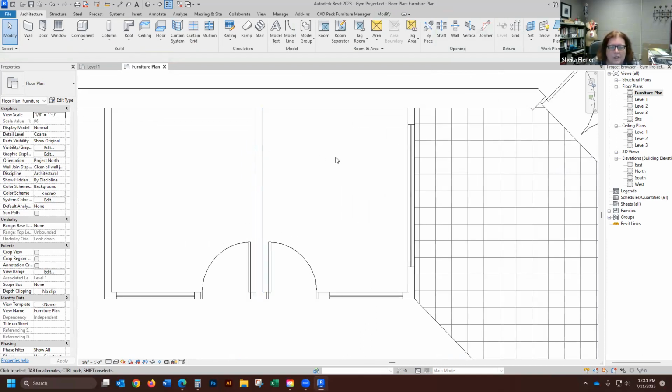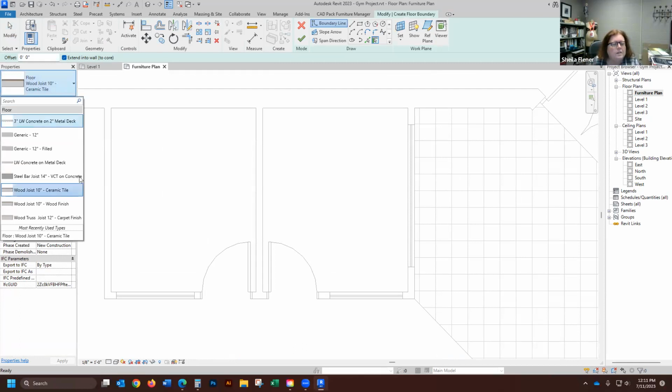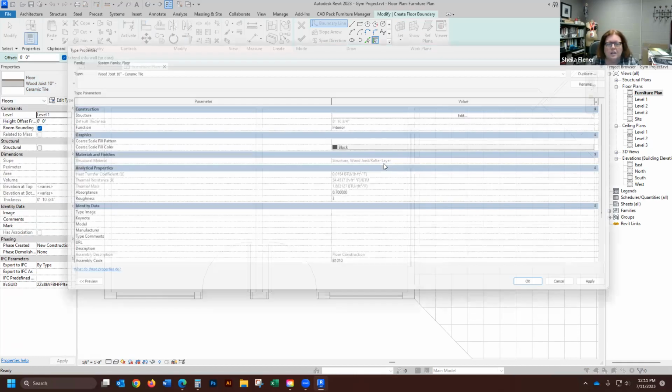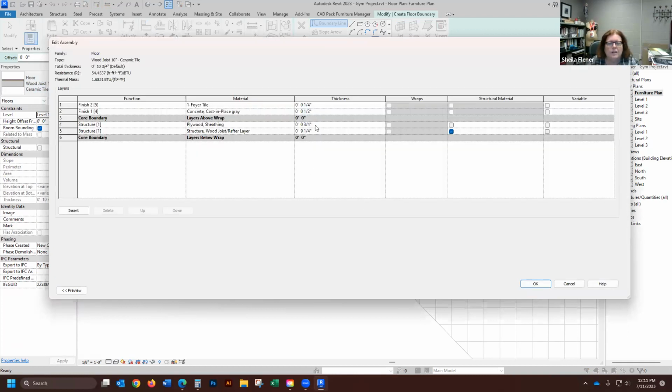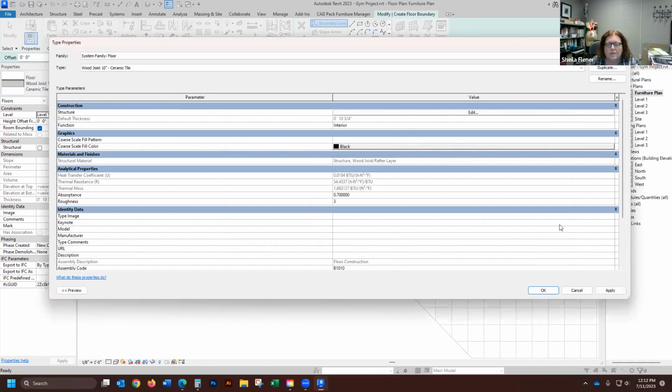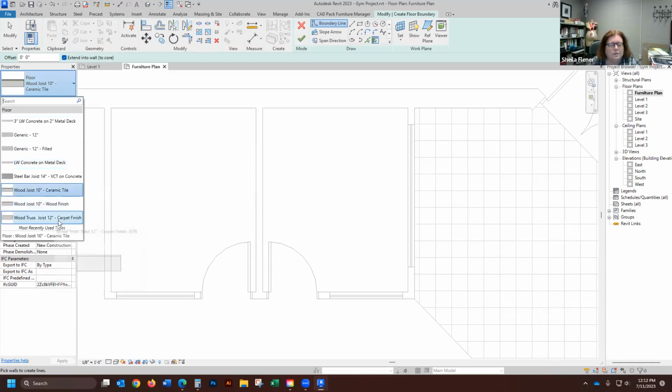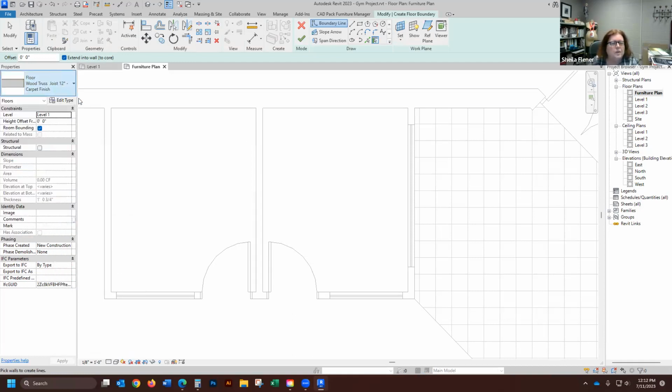So I can put carpet tile in these two rooms. So I can go to floor and find carpet finish. Now, notice that the carpet finish has a 12-inch joist. So I'm going to come here and look at my ceramic tile first. And click edit there, and notice that the joist is 9¼ inch. I'm going to cancel that. I'm going to go to my wood floor, my carpet, 9¼ inch.